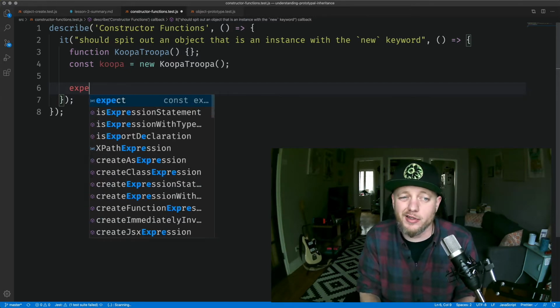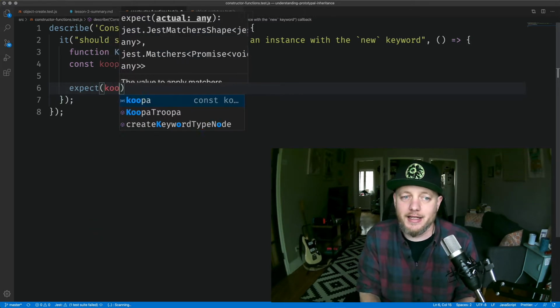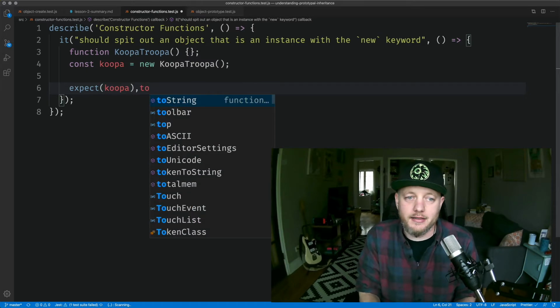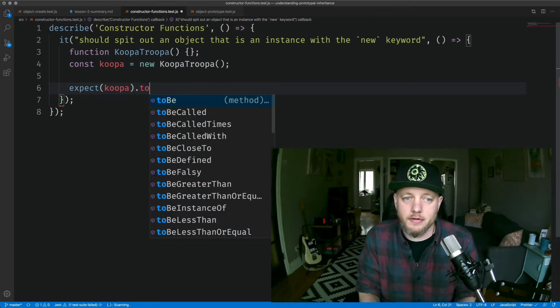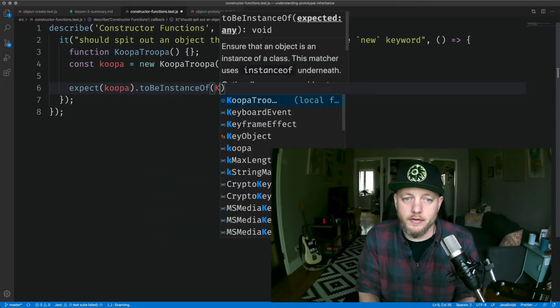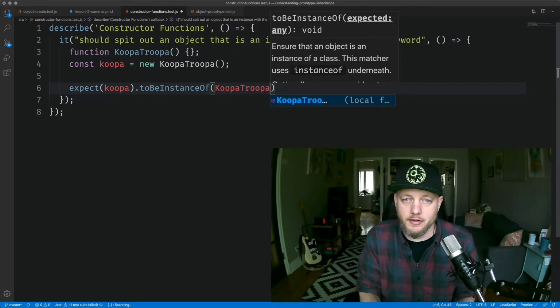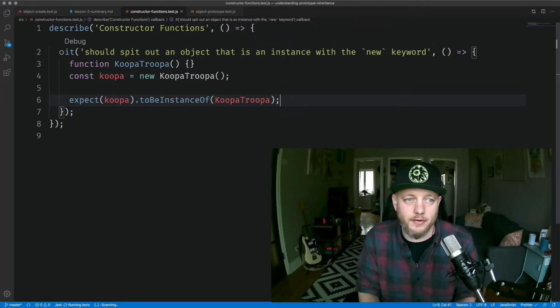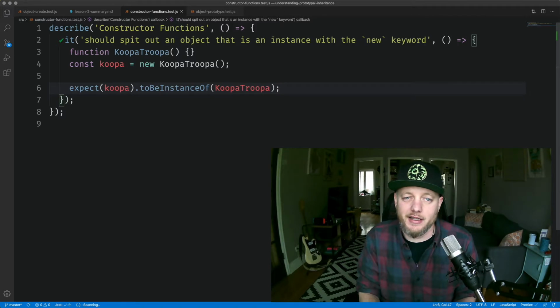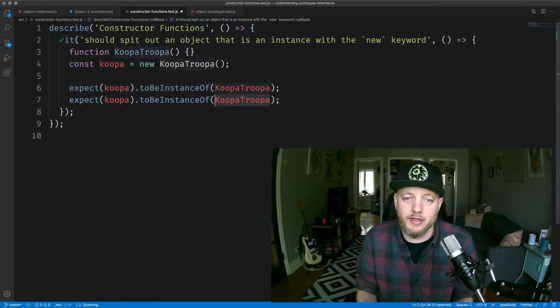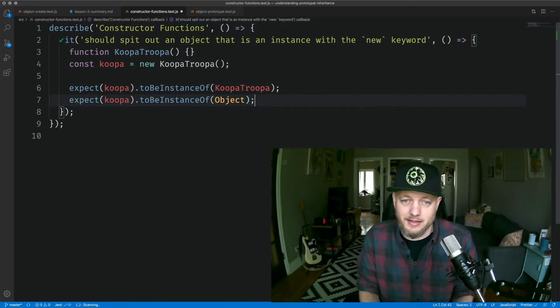So now we can expect that a Koopa is an instance of the KoopaTroopa constructor that we had before, in the same way that we could expect that an object literal, or any given object, is an instance of Object. And that's actually true. We can also say that it's an instance of KoopaTroopa, but it's also an instance of Object as well. So both of those things are true in this case.